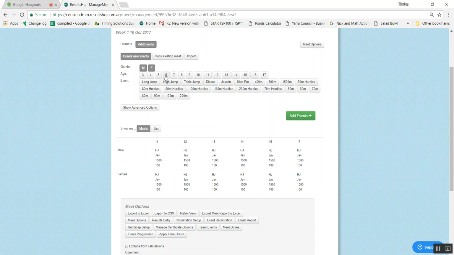Okay, so our under 9 and under 10 did relay tabloid, shot put, 70 metres and 100 metres. So 70, 100, and shot put. And relays. I will have to add that one in after, but I'll just add this layer in. So I'll just hit the green button.